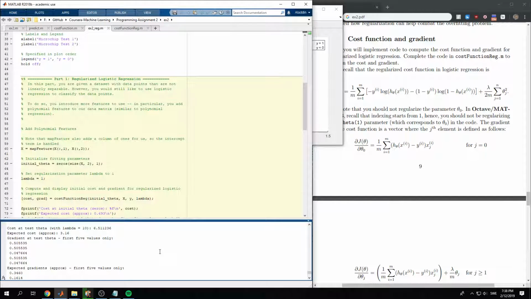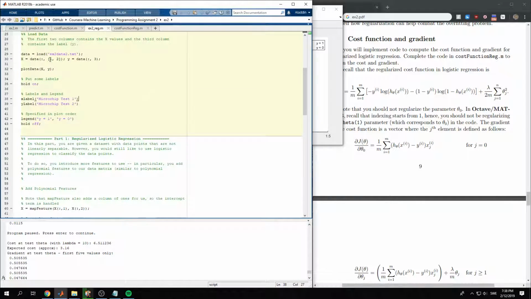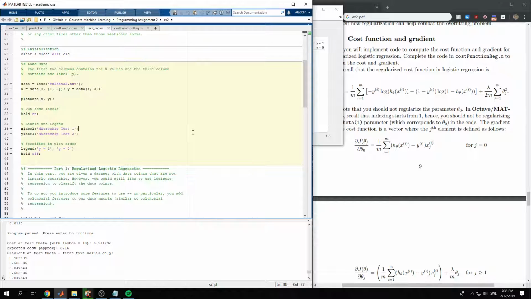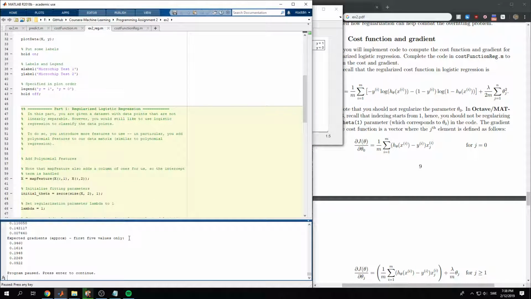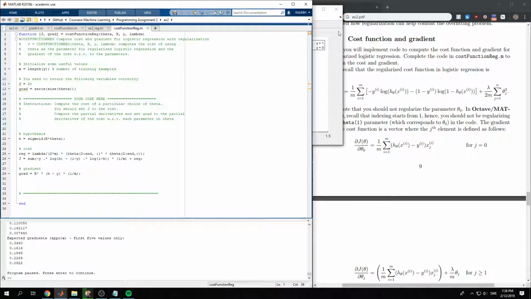Okay, so now we've only done the cost function. Okay, yeah, right, we need to rerun this part. So always rerun this part first, because otherwise you'll see that we get the absolutely wrong result. So now we get the cost, 3.16, and 0.69, 0.69. Okay, so the cost function is correct. What we want to do now is the gradient.